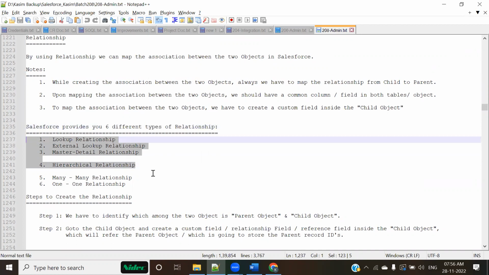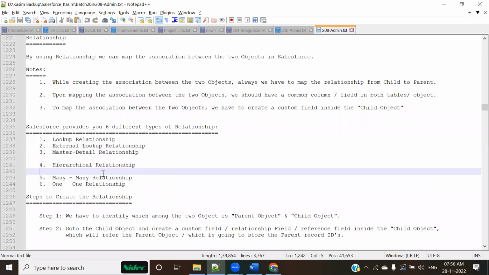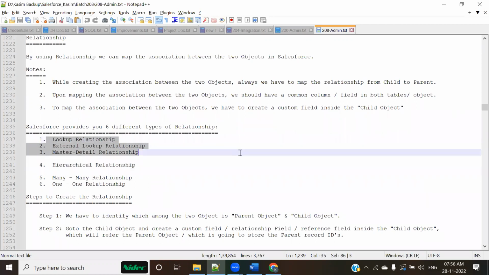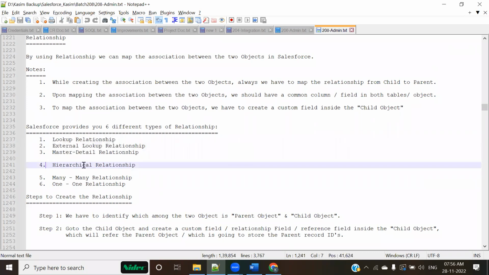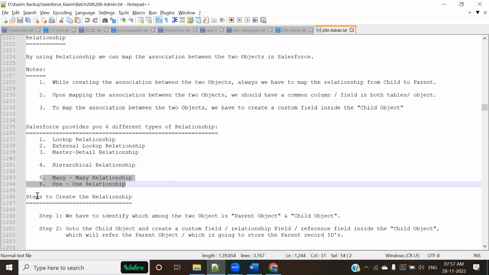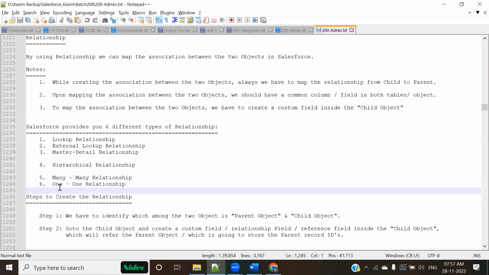These are standard relationships. And why am I calling them standard? Because on the page, on that user interface where you select the data type whenever you create a new field, there you can see the names lookup, external lookup, master-detail. And if you are on the user object, you can even see the name hierarchy. But many-to-many and one-to-one are not direct relationships. But that doesn't mean there would not be any circumstances where you have to create them.